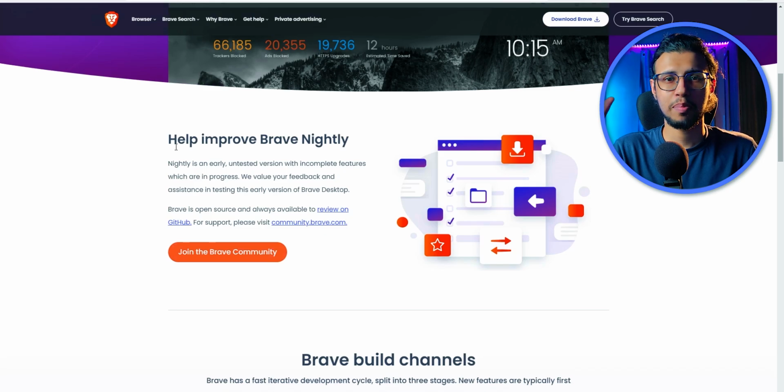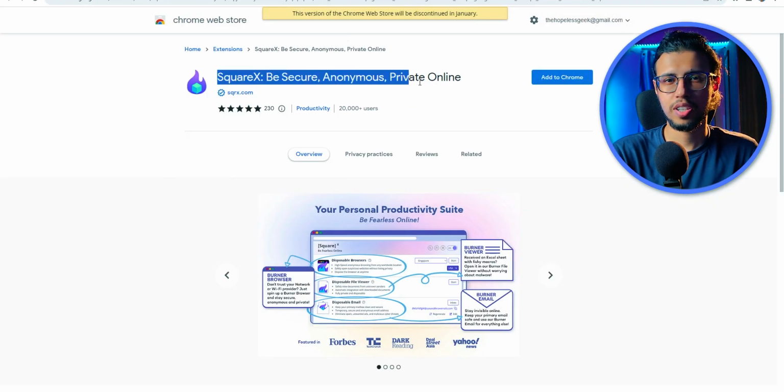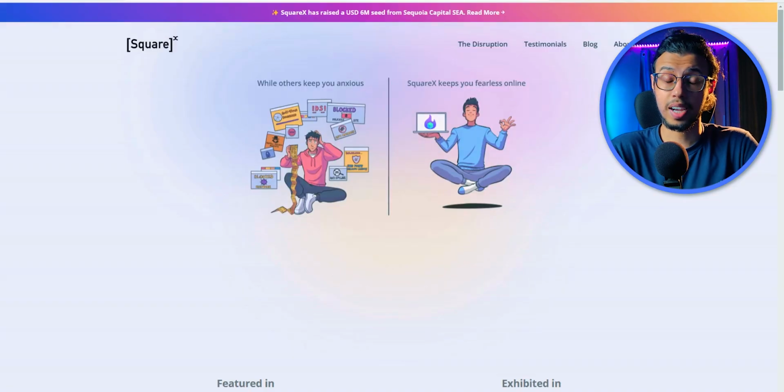And around that same time, SquareX came up and said, hey, we have a solution for you. And it's a free Chrome extension that you can install. Needless to say, I was curious, and turns out, yeah, it's actually pretty special.